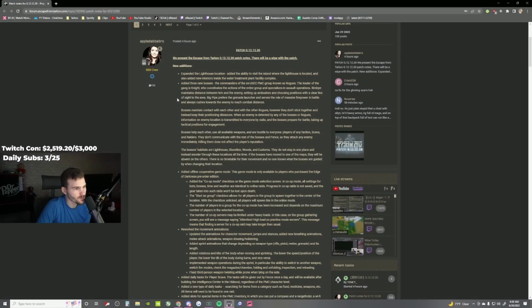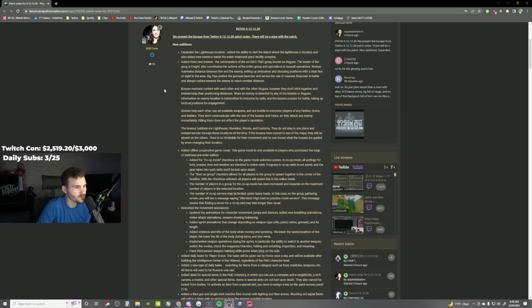Yeah, I think so too. Lighthouse is expanded. Also added new interiors inside the water treatment plant facility complex. Three new bosses. These are the rogue bosses, I assume. Big Pipe prefers the grenade launcher.